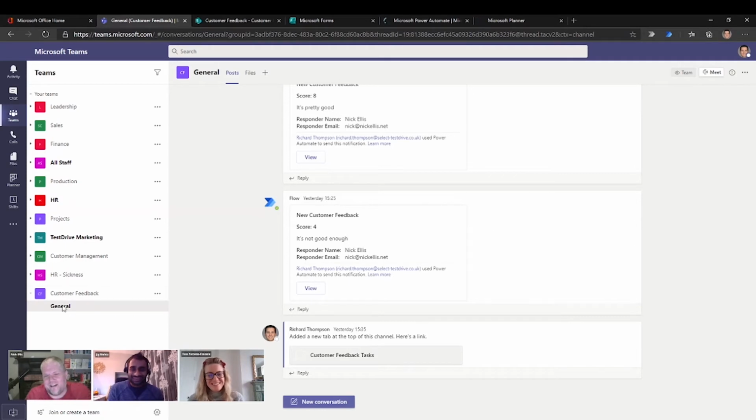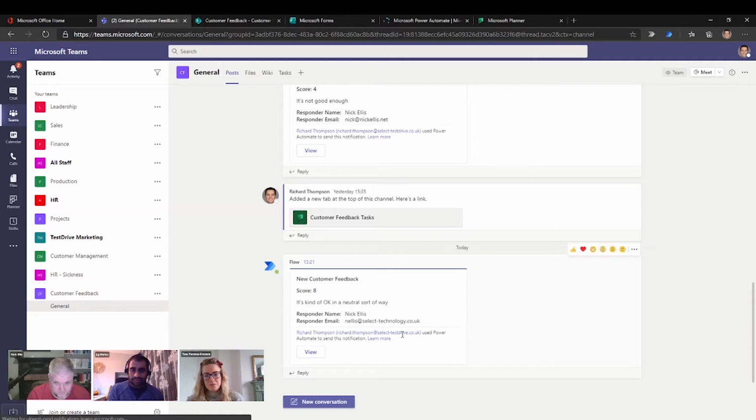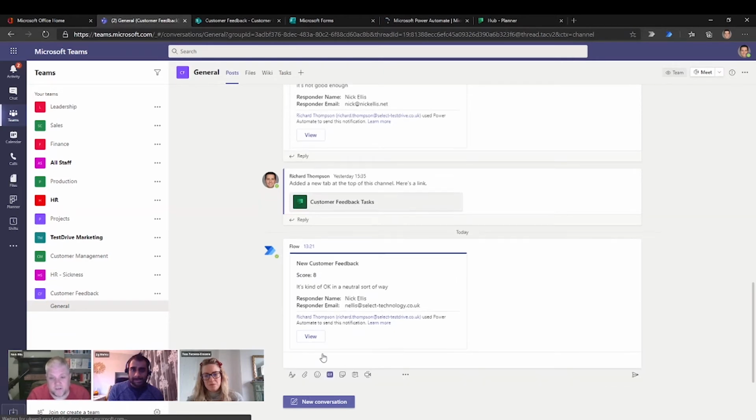So what it's also done, if I go to here, you can see it's actually put a notification into Teams to tell me. As well as writing it into SharePoint, there's a Teams group here for customer feedback, which gets notifications. Now I could then start to pick this up and say, actually, maybe I want somebody else.